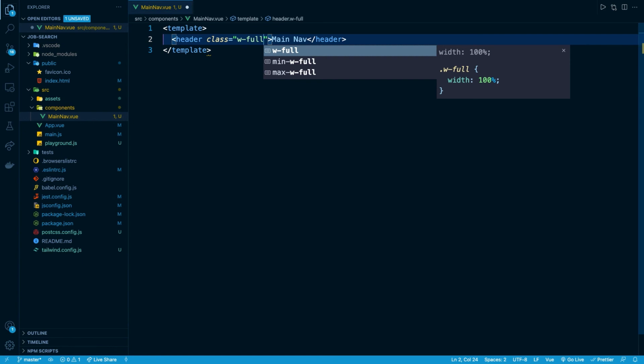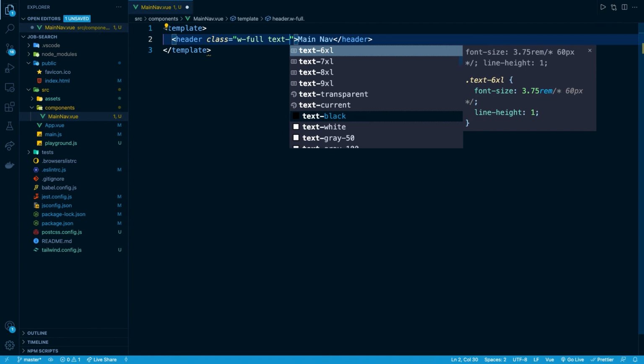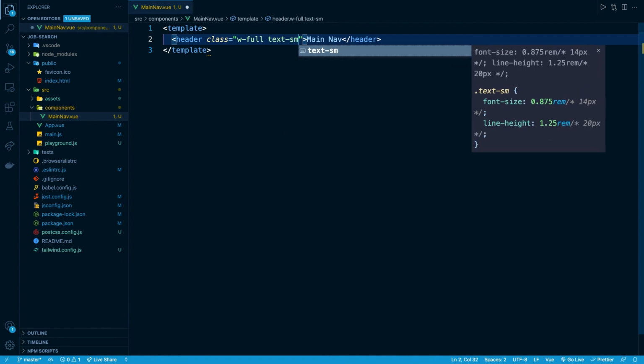The next thing I want to add is a class called text small. That's going to be text-sm. We can see on the right here, it adds a font size of 0.875 rem, which is equivalent to 14 pixels. So we're just going to have a really small text here. Eventually, this is where I want to put my company name. For now, we'll stick with main nav.